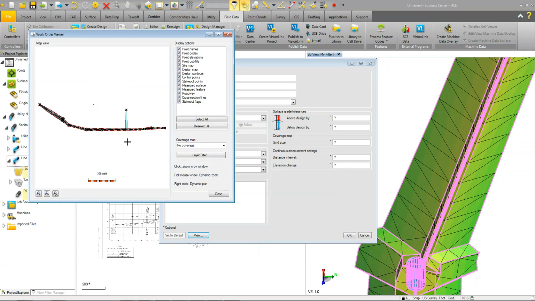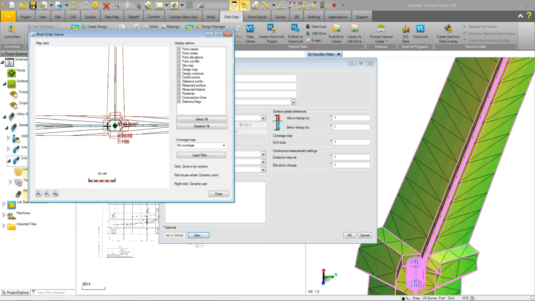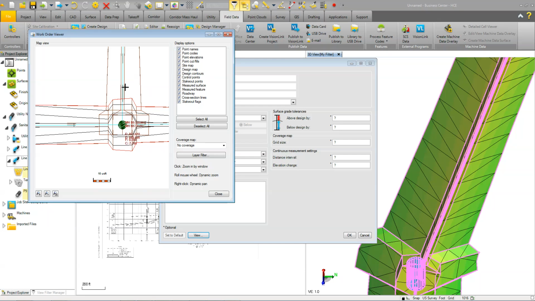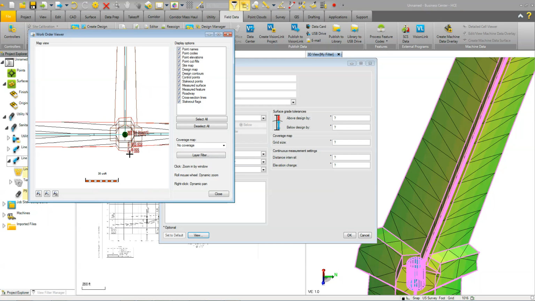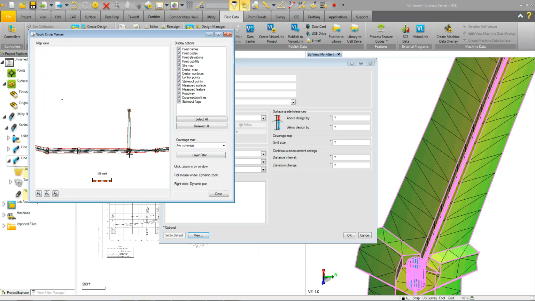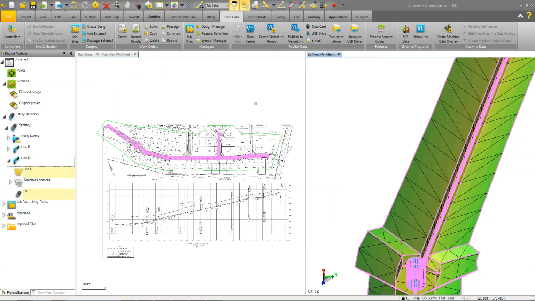Take a look at this, and you can see we have line B. It's got the structures, and lines and other information in there as well. Okay, so we'll click close, and I'll click OK.